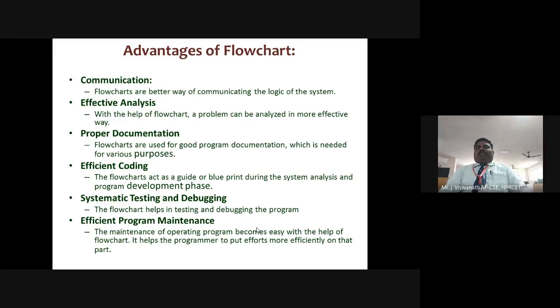So why are we going for these advantages? I already told you that a pictorial representation of any concept is easier than a textual one. That is the main important point, and these advantages come from it.